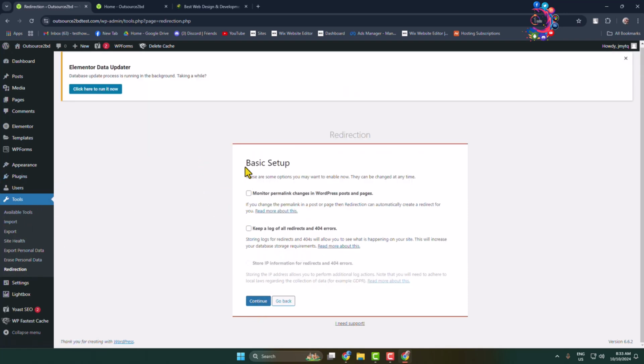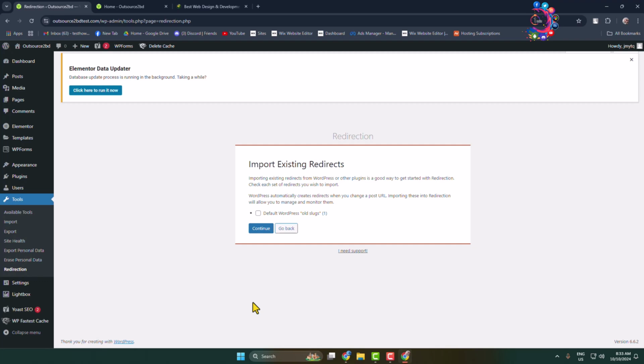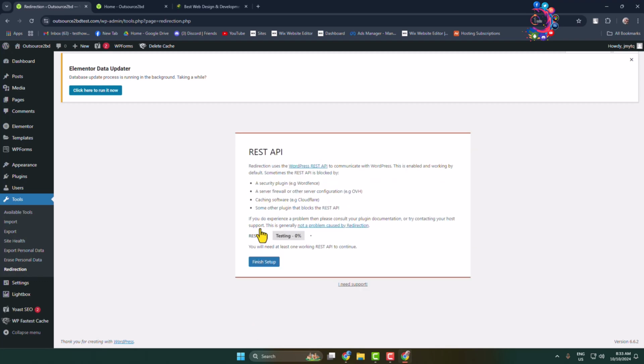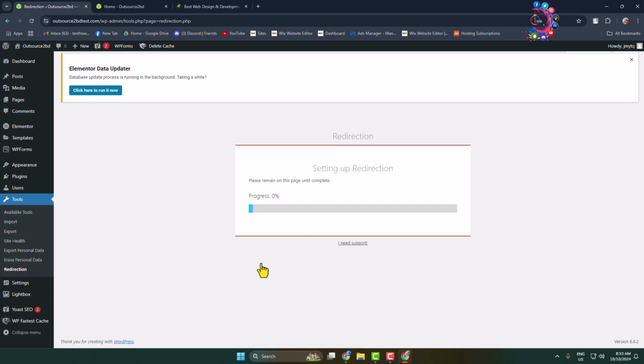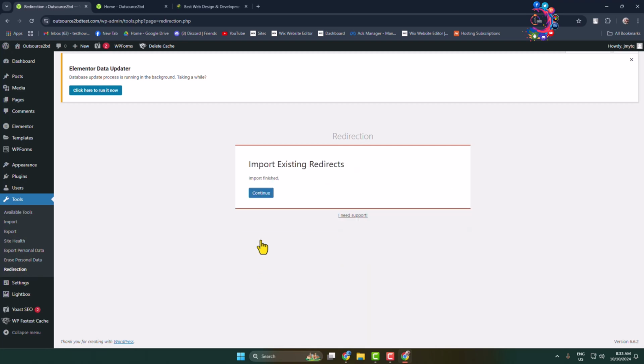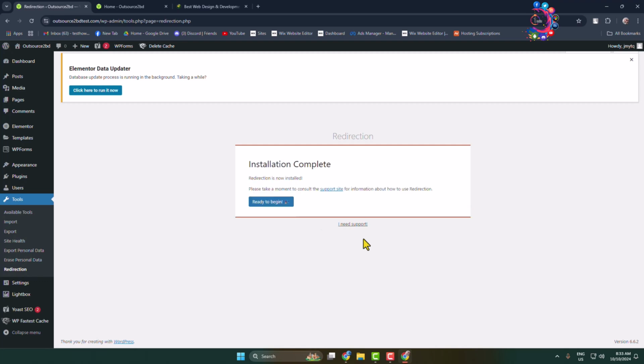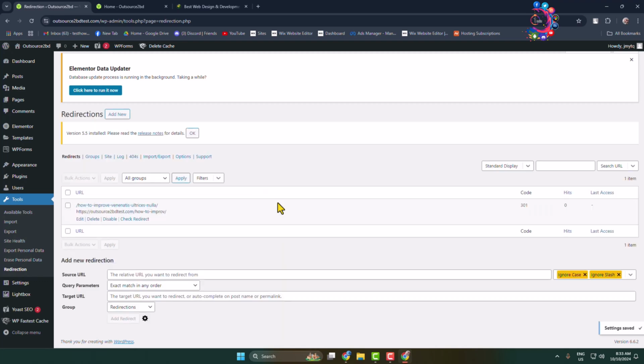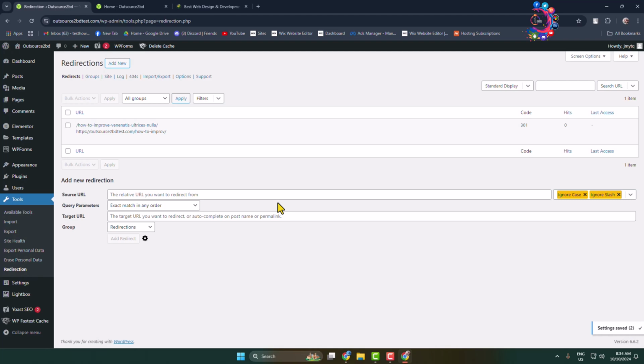Here I'm selecting monitor permalink changes in WordPress posts and pages, and import existing redirects. I'm selecting here default WordPress old slugs. And here, click on Finish Setup. Continue. And then you will directly jump into the plugin dashboard.